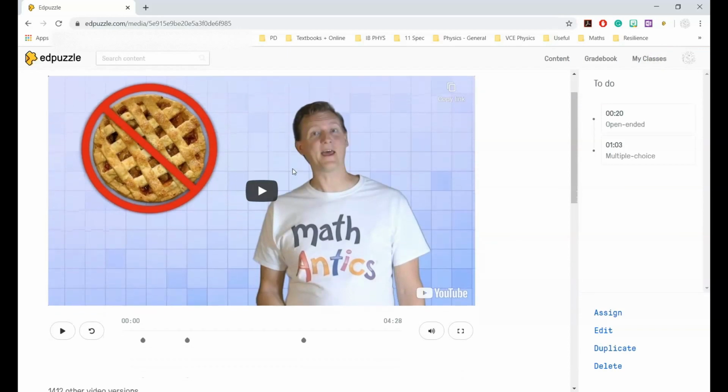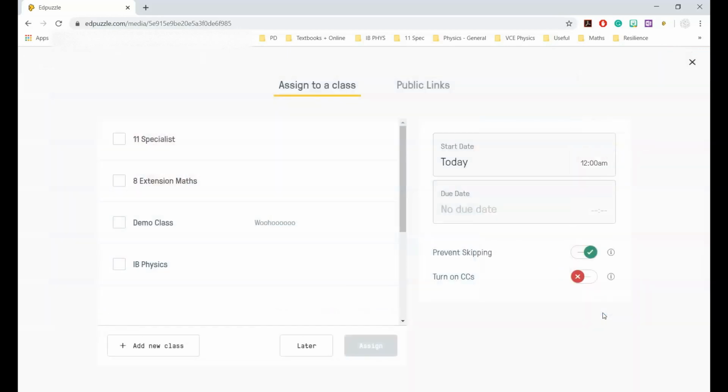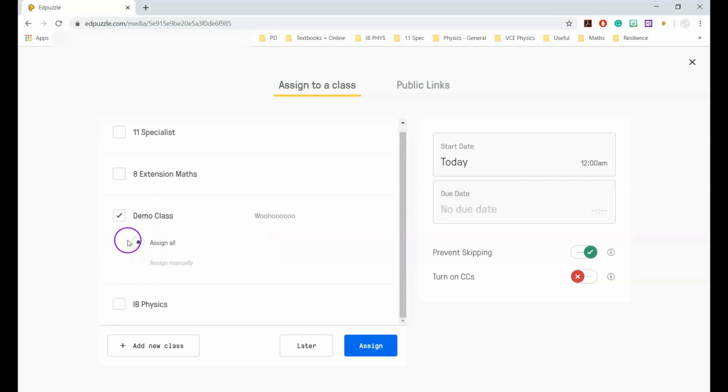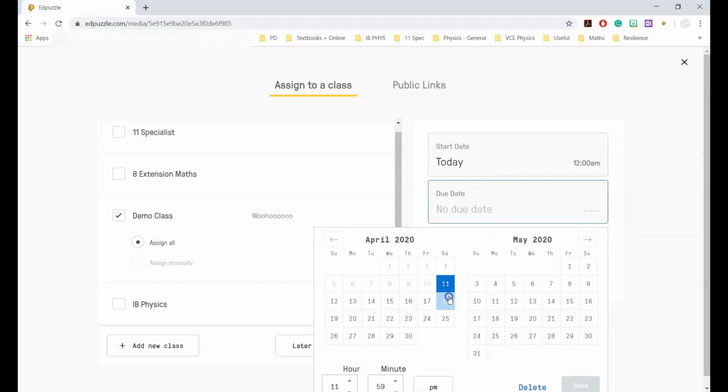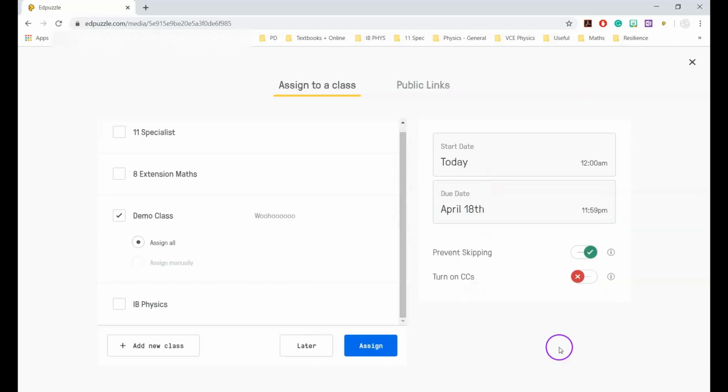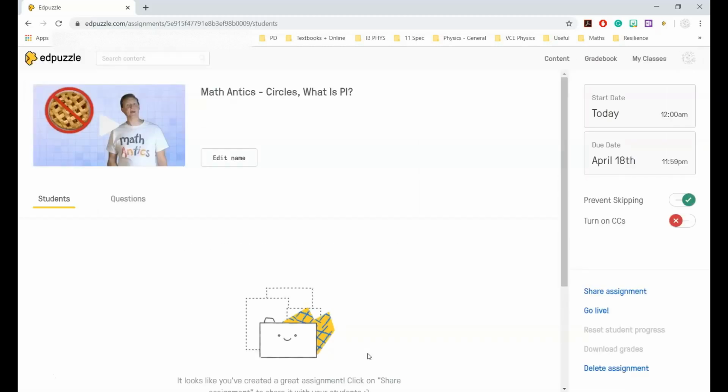So let's assign this to our students now by clicking Assign and selecting the class. I usually will set it to all students, but you can do it to individual students as well. Let's go ahead and put in a due date. And I always like to put a due date in. You can change the time too. Preventing skipping is super helpful. And another thing I nearly forgot is if the YouTube video has closed captions, you can also put that on.